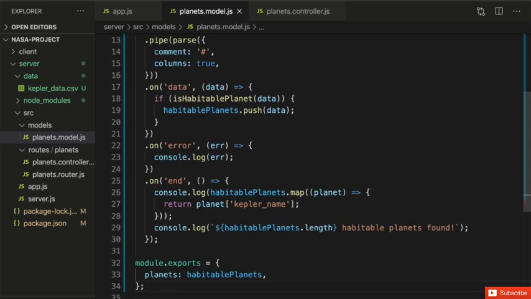We haven't tested it, but before we try things out, we have a bit of a conceptual challenge here related to the asynchronous behavior of our planets code. Can you guess what it is? We're using streams. And Node won't wait for any of our stream code to complete before it returns our module's exports down here at the bottom.